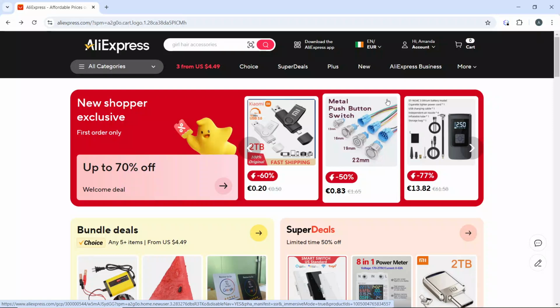Hello, in this tutorial, I'll show you how to add an address on AliExpress web app. The first thing I'd like you to do is to log into AliExpress by going to the AliExpress website at aliexpress.com. Once you do that, log into your account using your account credentials.